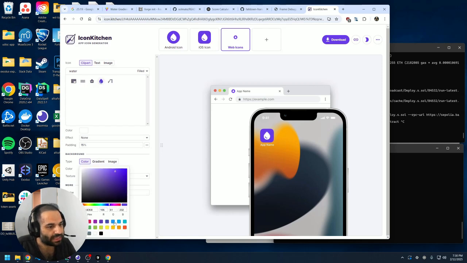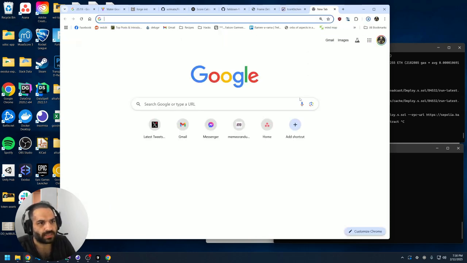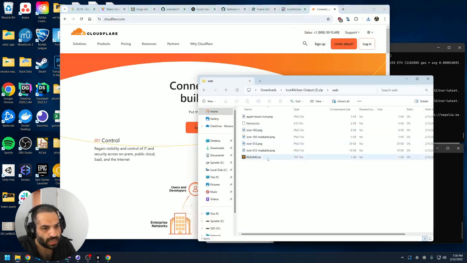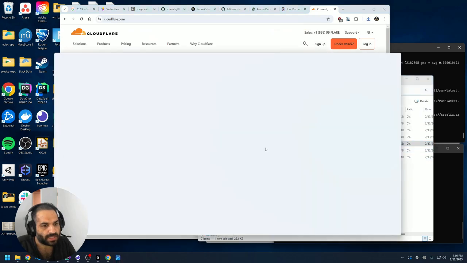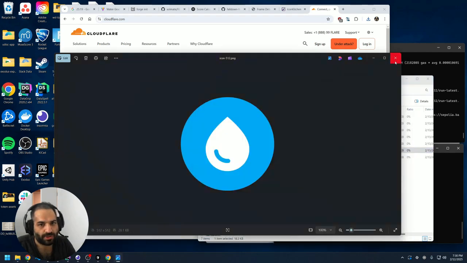We're going to go to Icon Kitchen. We're just going to make a really, really quick app icon of a waterfall. Let's make it blue, I guess. And then, yeah, we'll download that. Cool. We're going to go to Cloudflare R2 to upload this image. We could use S3, but I really hate S3.